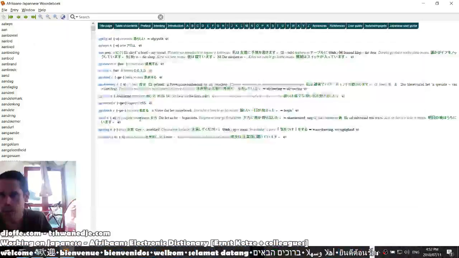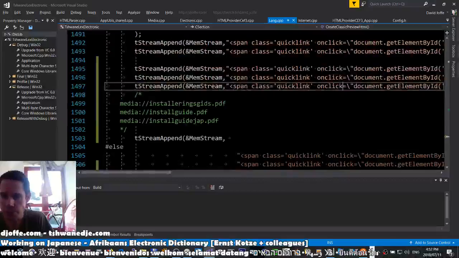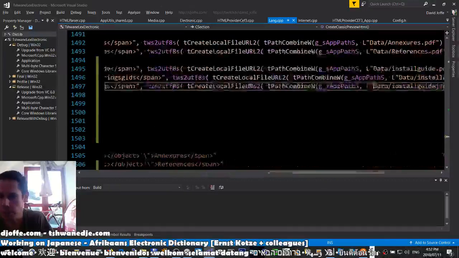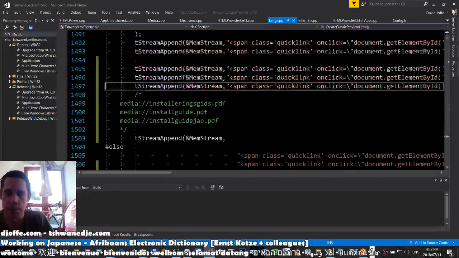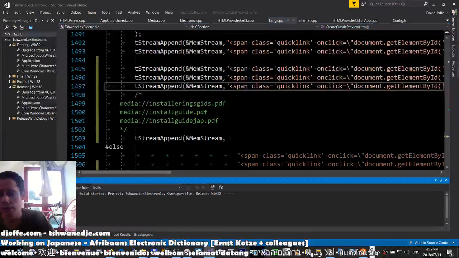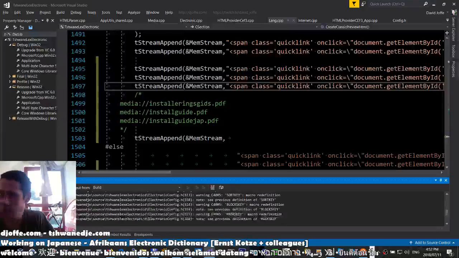Installeringsgids. Japanese user guide. Now you might be wondering why the Japanese Afrikaans dictionary is in English. Anyway, I don't have time to.